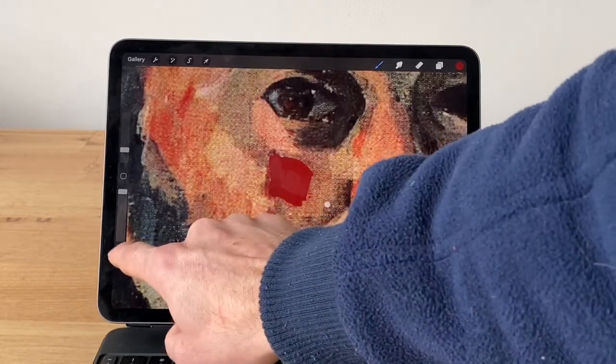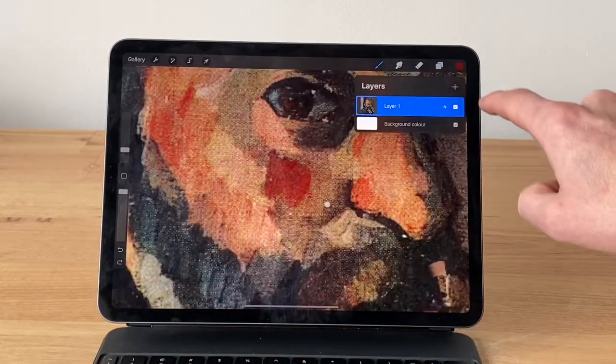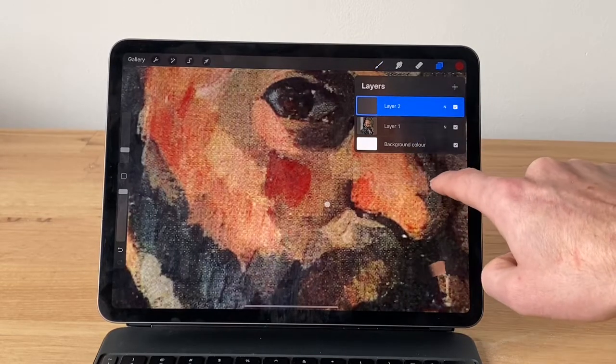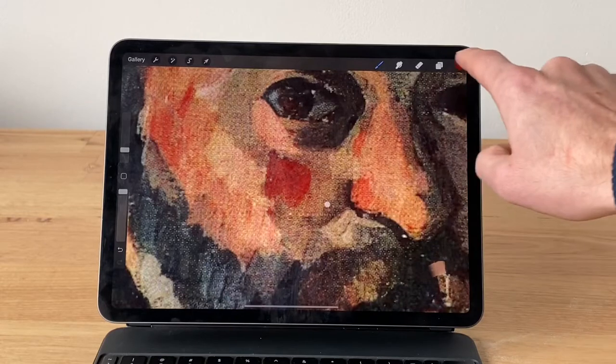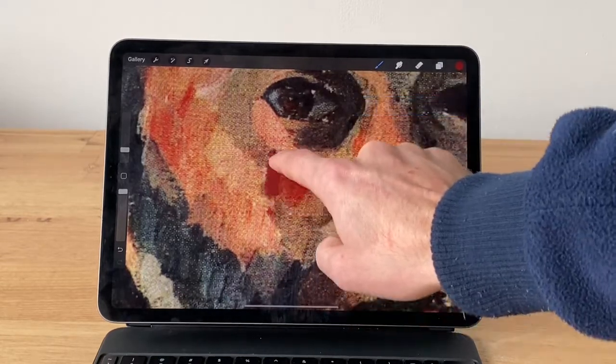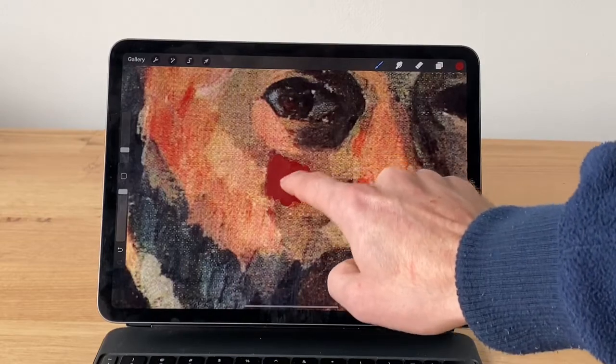Now, I made a bit of a mistake because I suddenly realized I need layers. So you've got to add a second layer. You can still select the color behind, and then I would paint that on, and just make sure it's in the layer that you're wanting to paint onto.